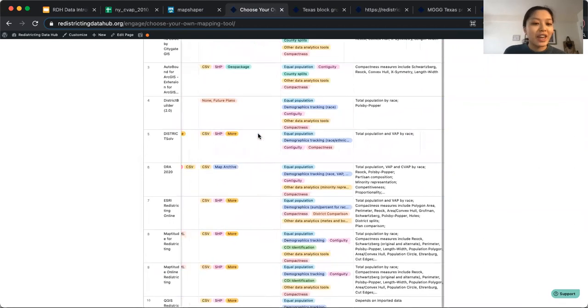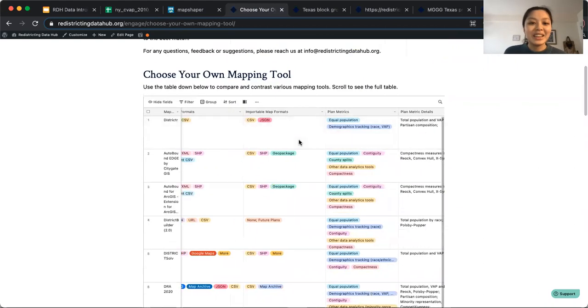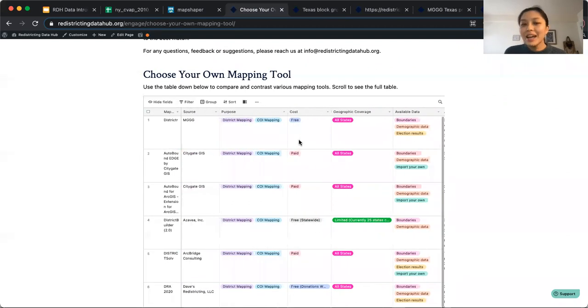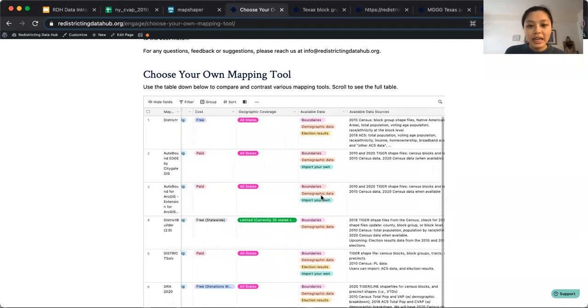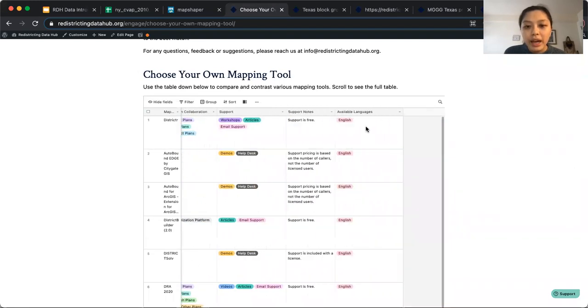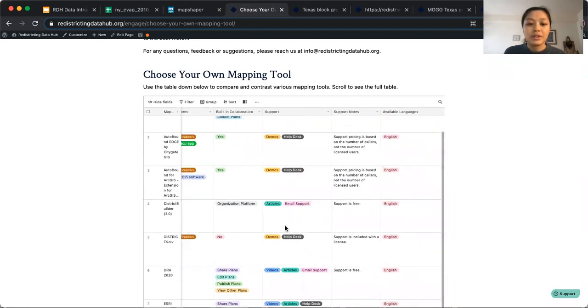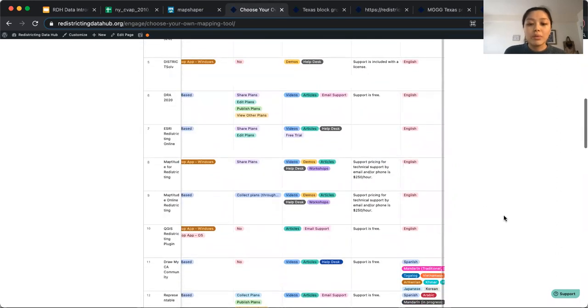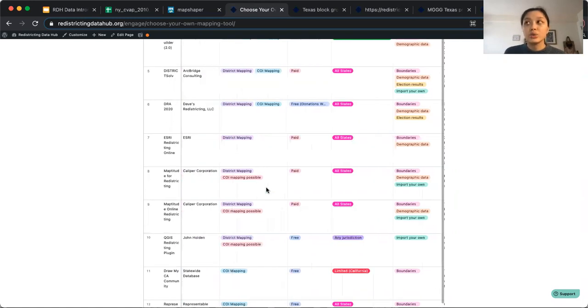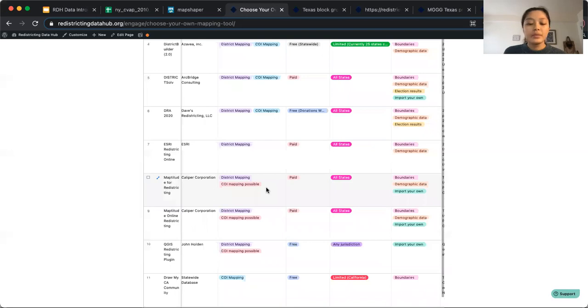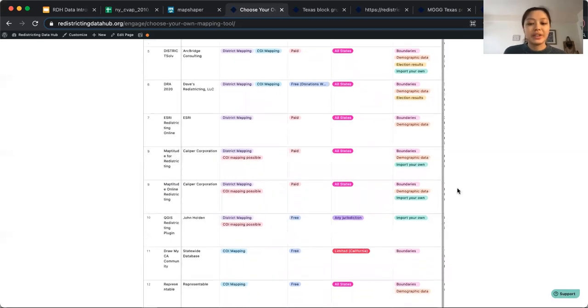Less of a tool, more of a very neatly compiled table, but basically you can look at all the features, the costs, whether it's free or paid, whether it has certain data, and at the very end we have available languages, since some tools do have different languages. If you wanted to learn more about different tools and you didn't want to go into each of them and figure out what's different and what features are best for you, this is where we've gone ahead and done that for you. We've gone in and looked at all the tools and compiled this neat tool for you.